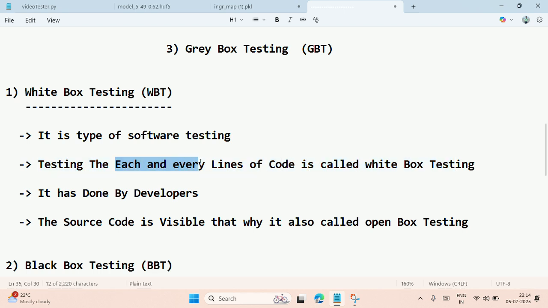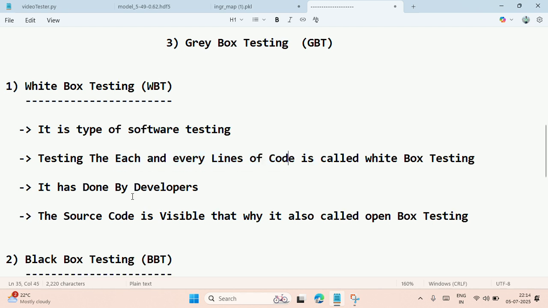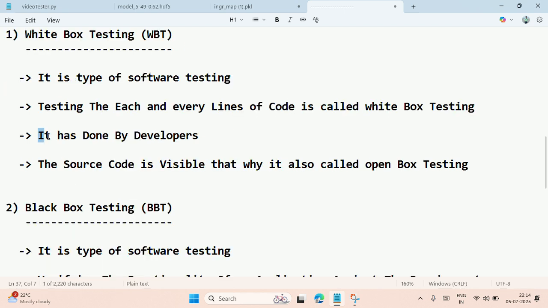Is there any mistake which the developer has made? We have to check each and every line. So that is called white box testing. White box testing is done by the developer. The test engineer will not do white box testing. Only the developer will do it, because he is the one who knows the code.